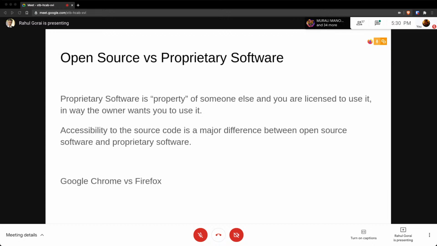Any software you run on your computer has code running behind it, right? There are algorithms written in different languages that tell your computer what to do. There are two types of software depending on the visibility of the code: open source and proprietary software. In proprietary software, you don't get to see the code running behind the scenes. For example, Microsoft Windows: you don't see its source code, right? Or Google Chrome: you don't know what is happening behind the scenes.